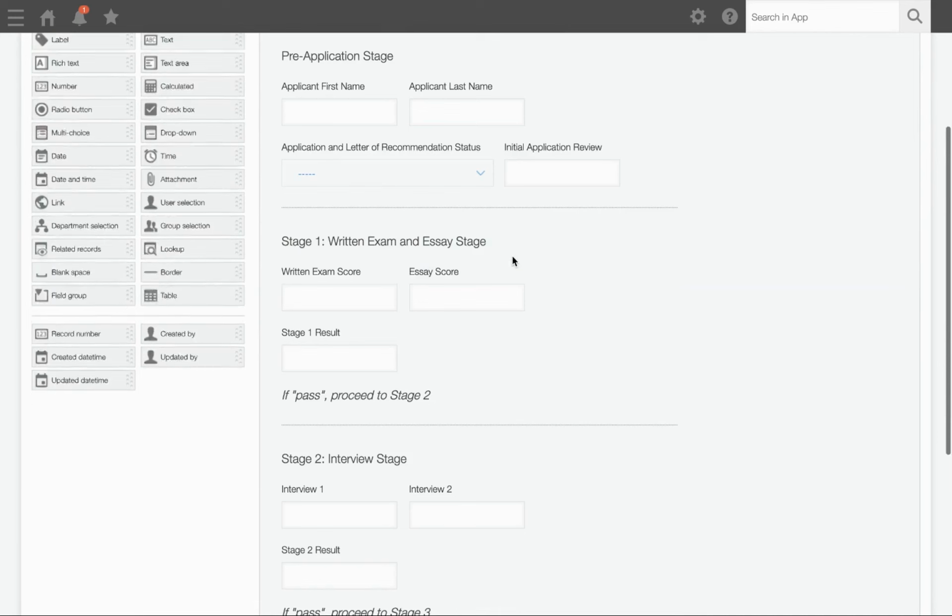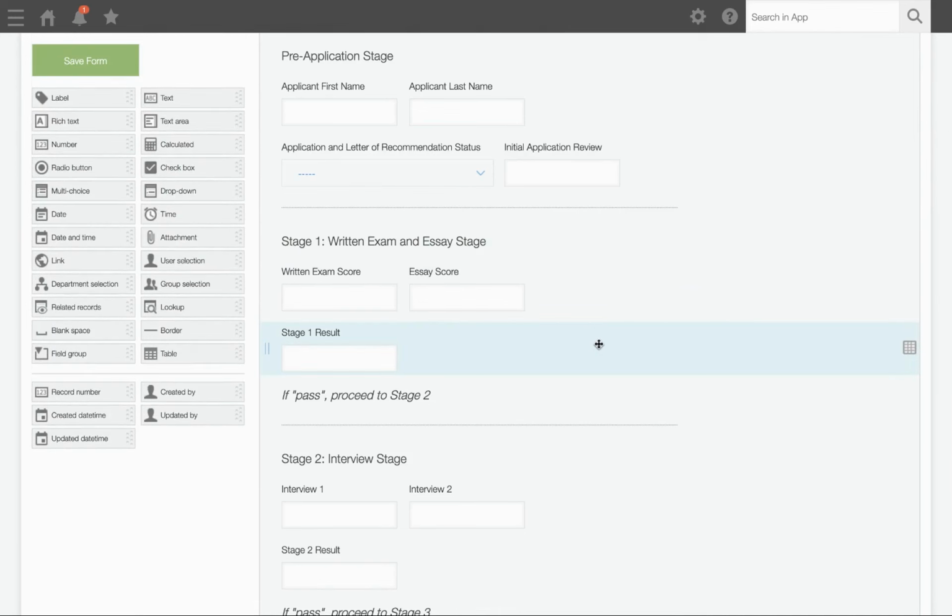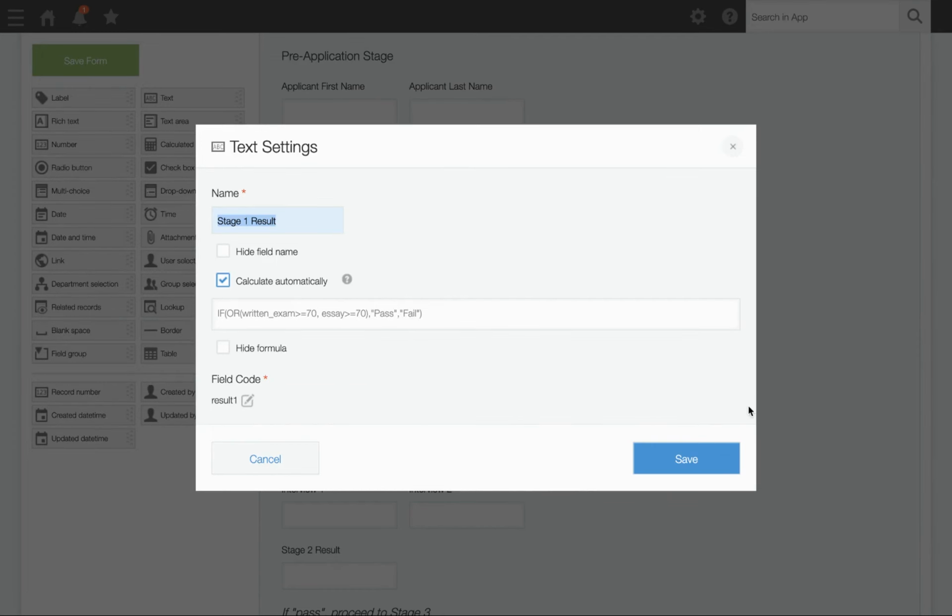So our first operator, or, allows us to write formulas with the following logic. If one of the following conditions are fulfilled, return true. Now we're using this formula to determine if an applicant's written exam or essay scores are high enough to pass stage 1 of the application process. We can read this formula as if the value of the written exam is greater than or equal to 70, or the value of the essay is greater than or equal to 70, return pass. All else, or if none of this is true, return fail.